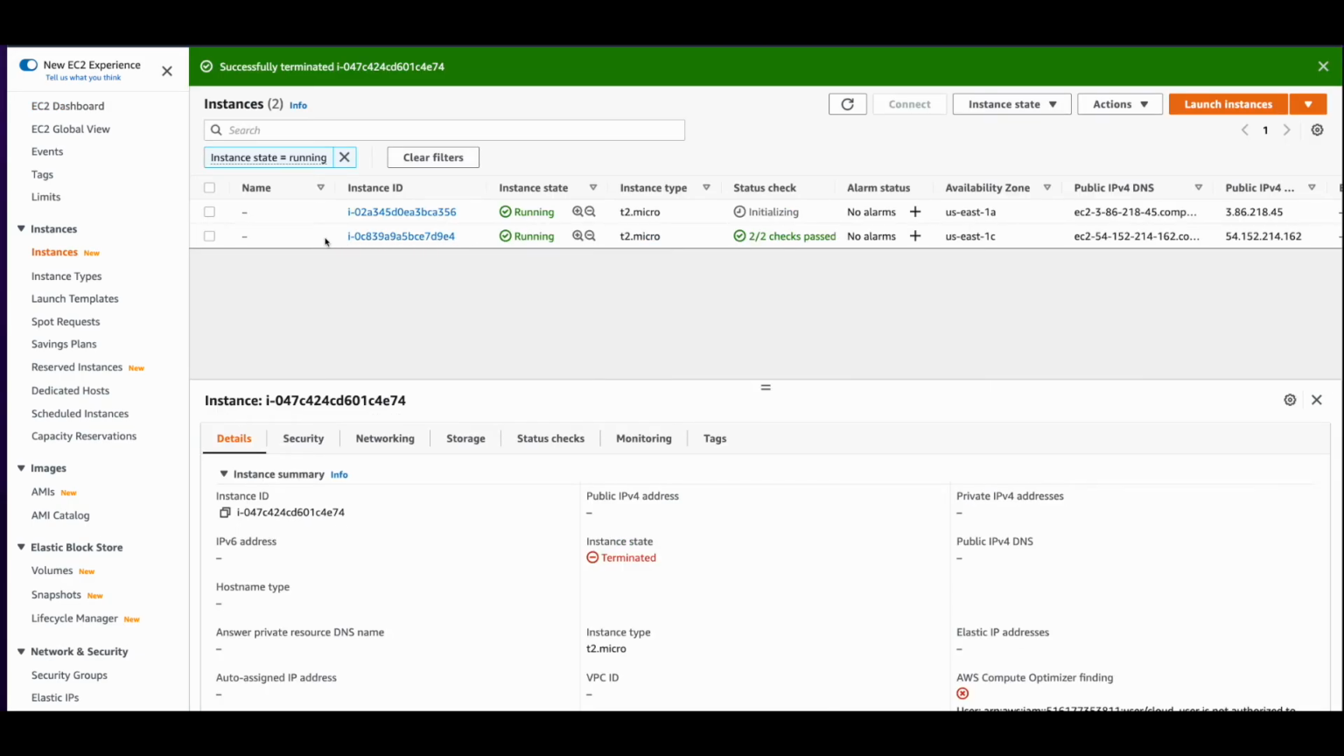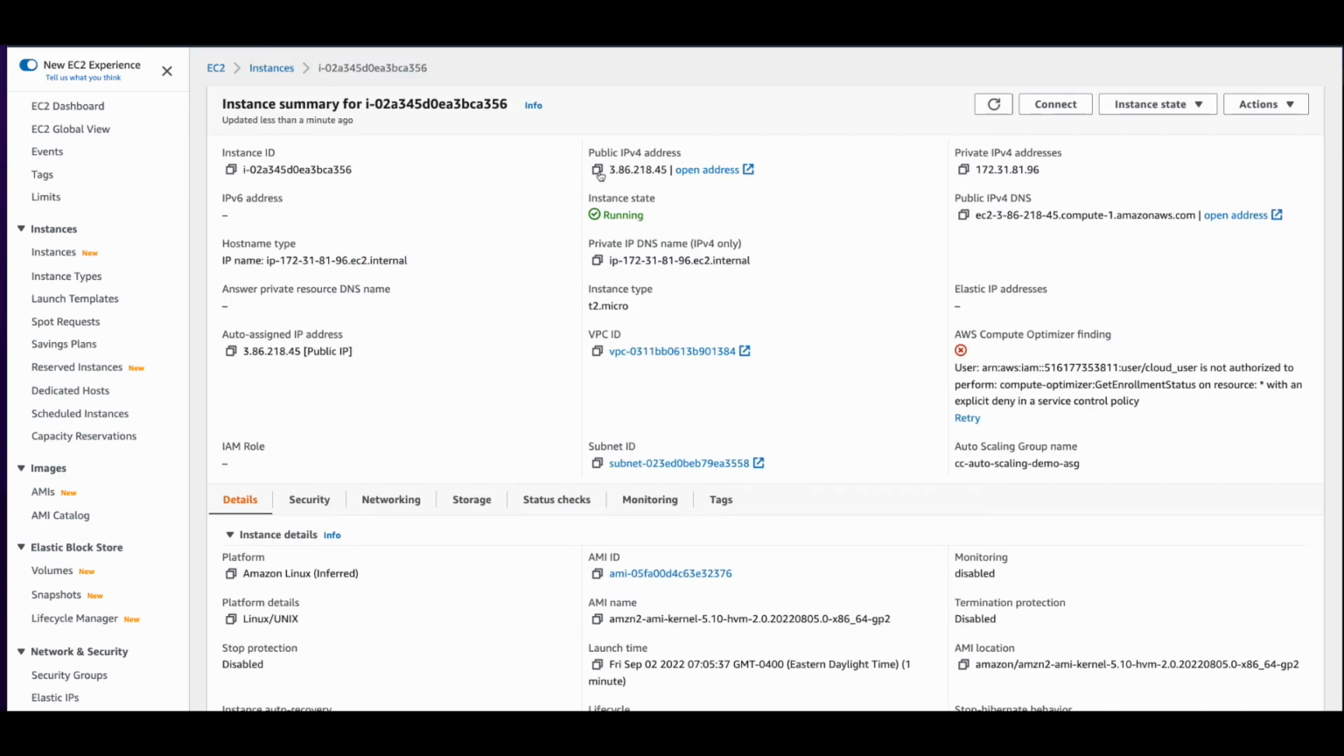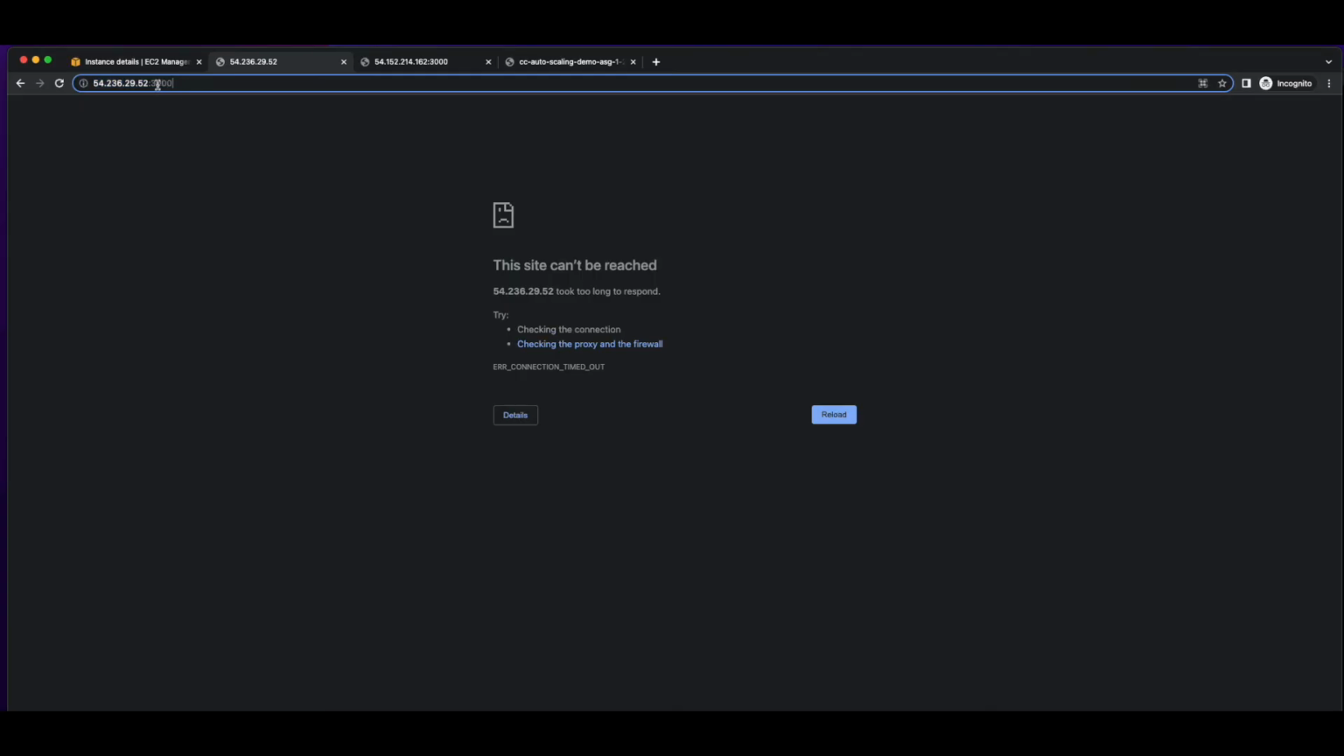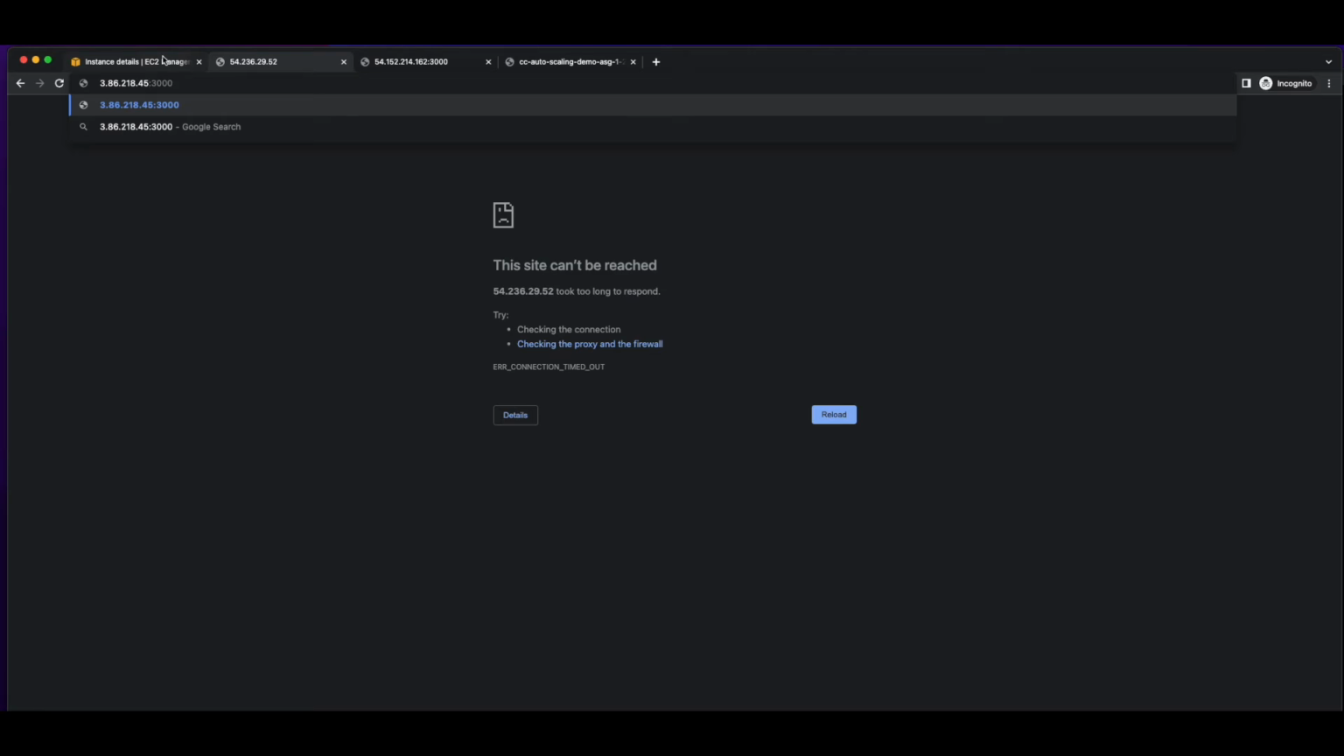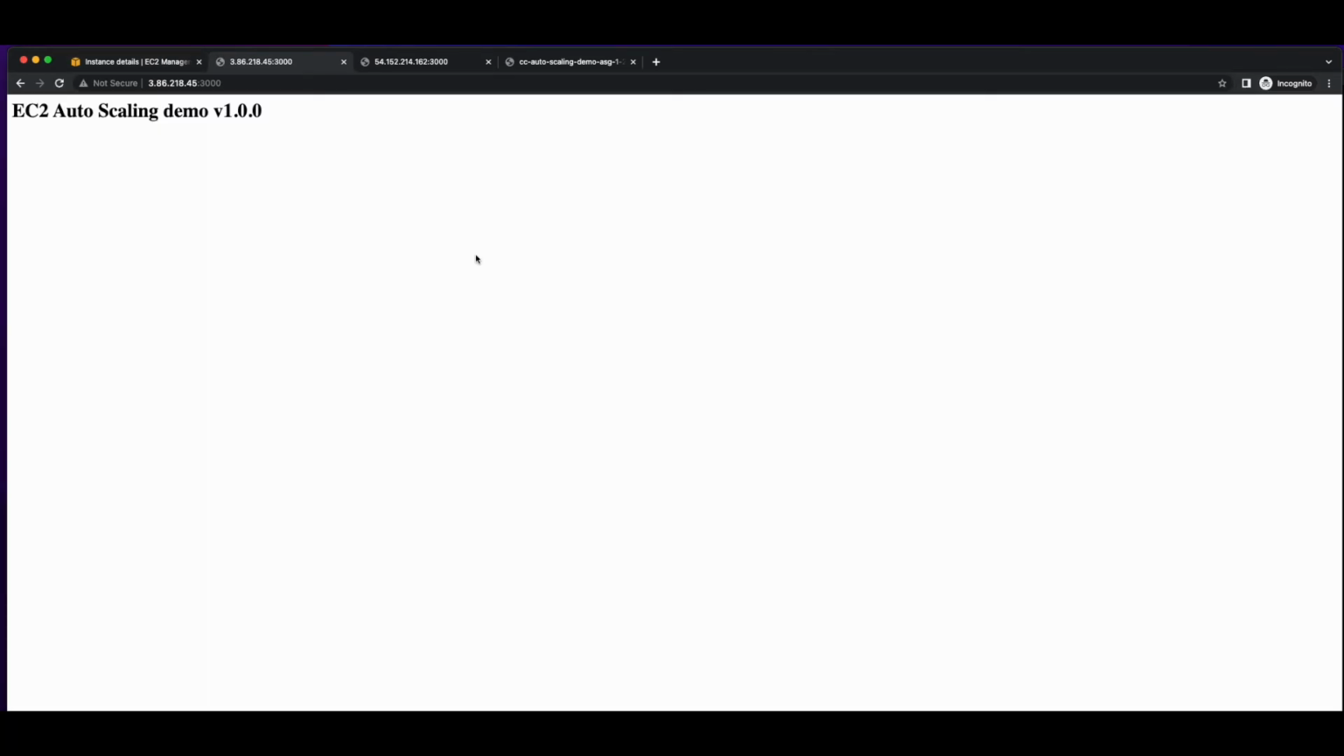But if we jump back into the EC2 dashboard, we see we still have two instances running. The first one was the second server that we initially created, and the second instance is a new instance that was spun up because we specified we wanted a minimum and desired capacity of 2 instances. And if I click this instance, grab its IP, go back to the first tab, and replace the old IP with the new, now we see the page is served.